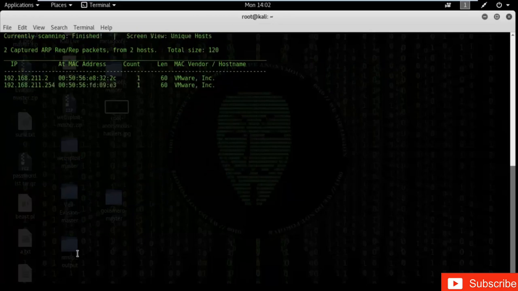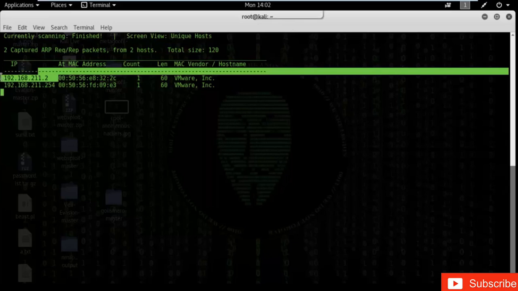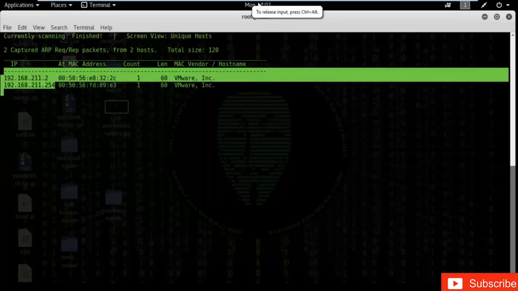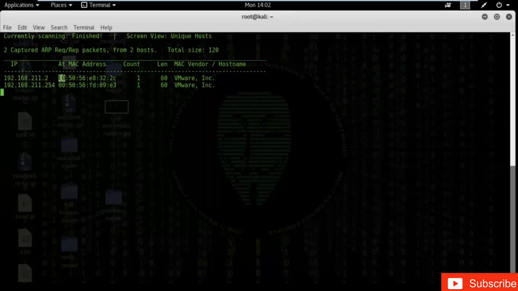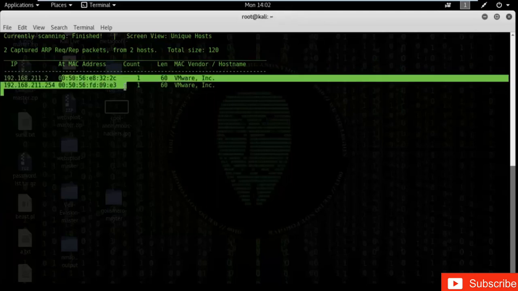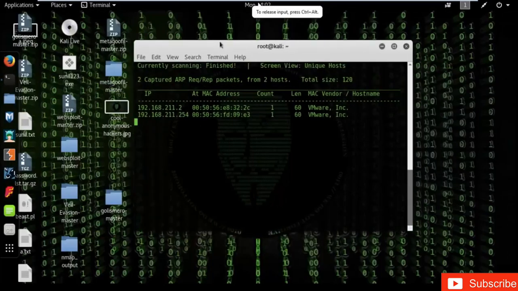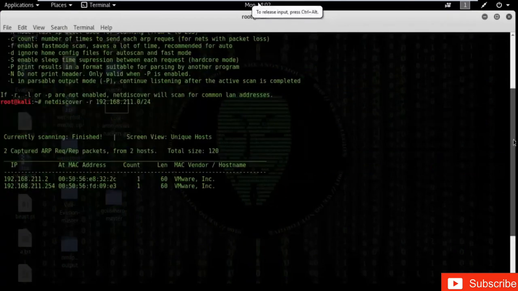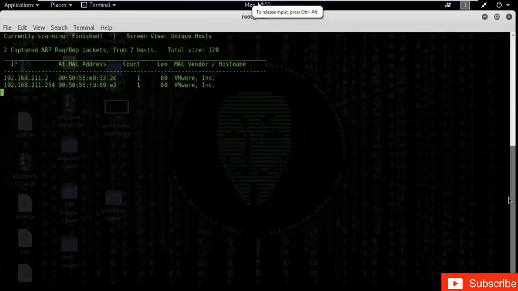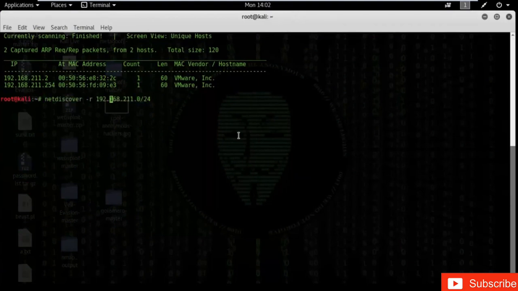Yes, as you can see, it is telling me the IP addresses related to that range, and these are the IP addresses, right? And these are the MAC addresses of those particular IPs. These are the MAC vendors, as I am running VMware, so that's why it is telling me that. So let's press Control C. Let's find out what you can see in passive mode.